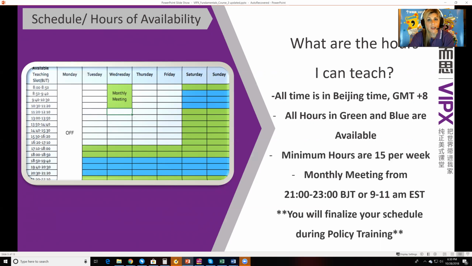The monthly meeting is going to be obviously one time a month, and it is going to be from 9 to 11 p.m. Beijing time, 9 to 11 a.m. Okay, so your time will be the night before. Okay, it will always come on a Wednesday morning Beijing time, which will then make it East Coast time the night before, Tuesday evening. Please also note that you will finalize your schedule during policy training. So please make sure that you have thought about this before.